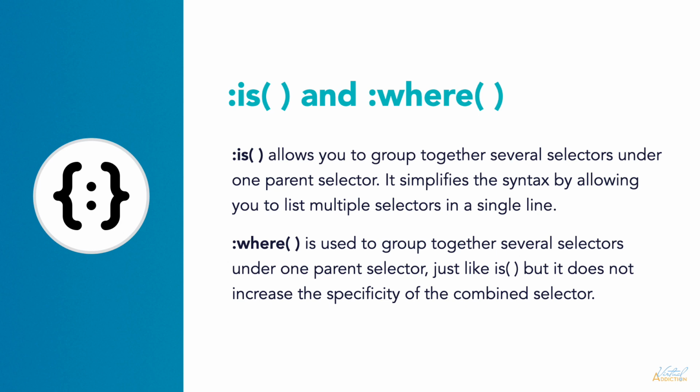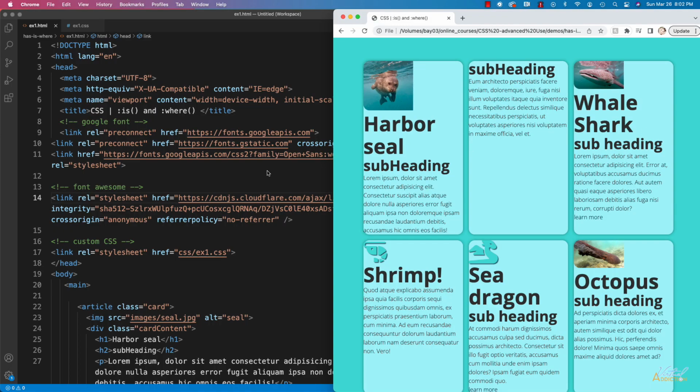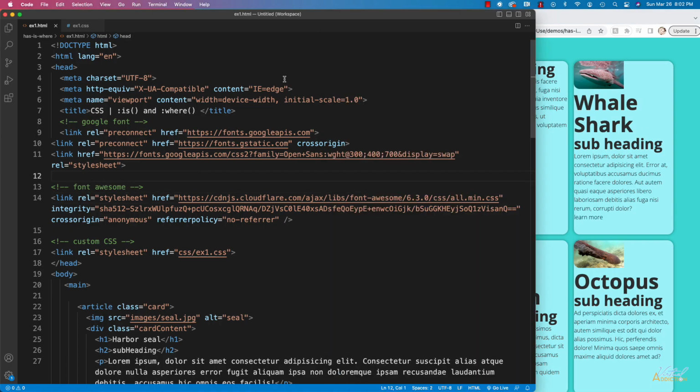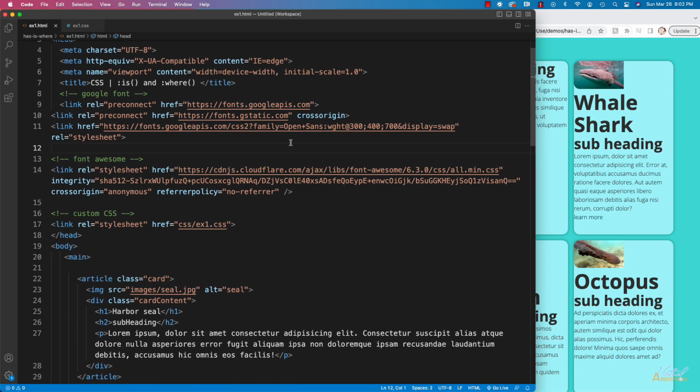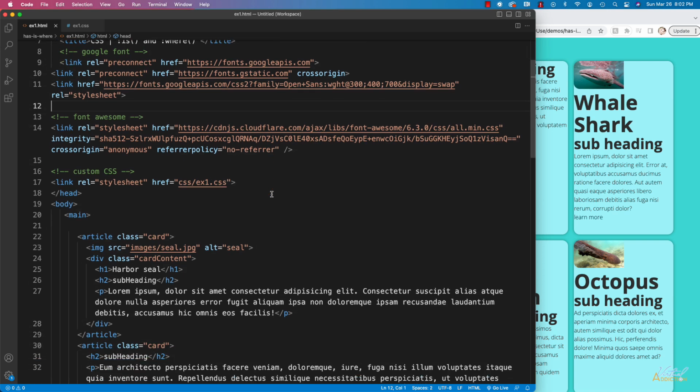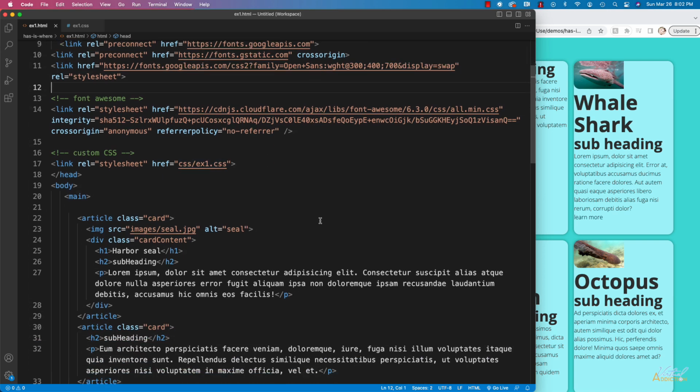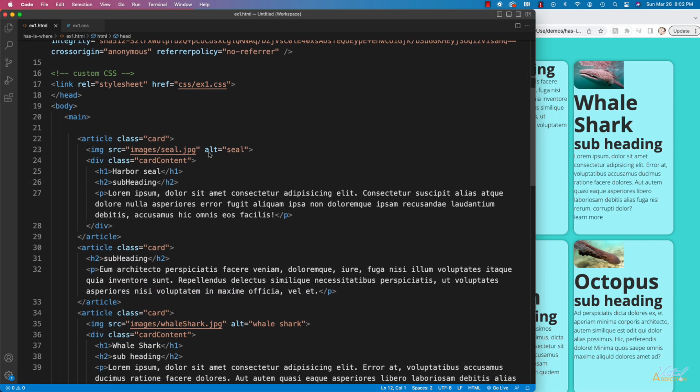Let's take a look at how we can use these in an exercise. Here's the file that we'll be working with, and I'll just quickly go through my HTML. It is worth mentioning that I'm loading a Google font, I'm loading Font Awesome, and my own custom style sheet. In regard to the HTML, I have a main element, and it's wrapping around a number of articles. They all have classes of card.